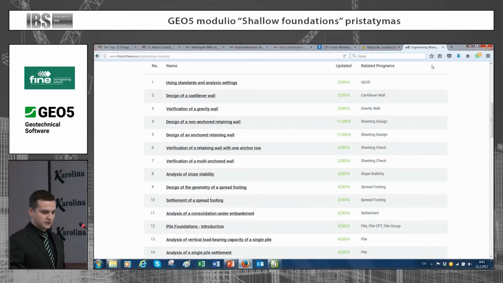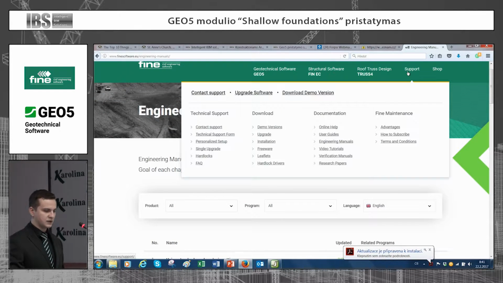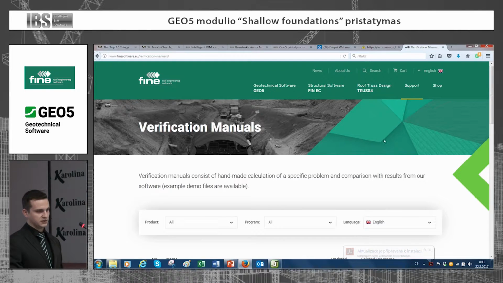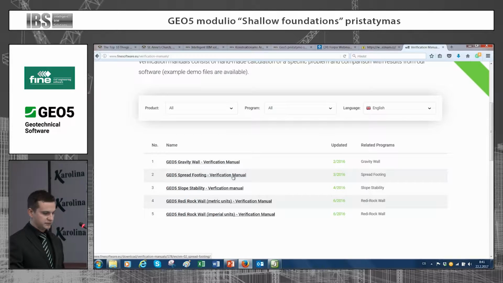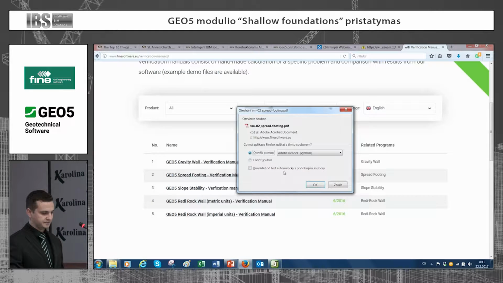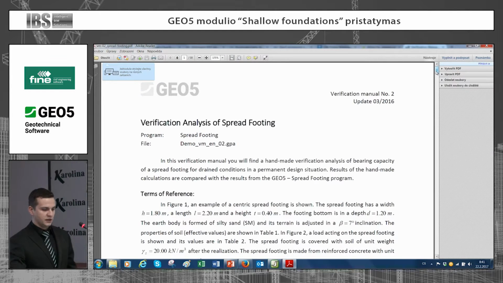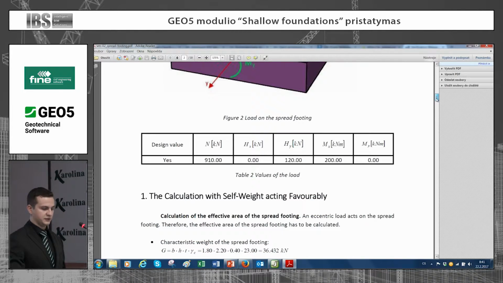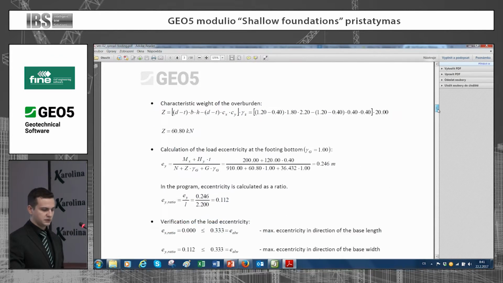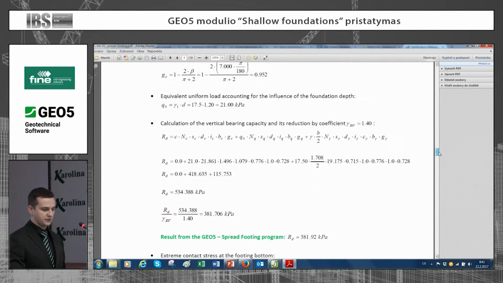So, the next part of our support is verification manuals. This is just hand calculation. I would like to show you one for spread footing, and this is good for academic people, for students, for teachers. This is a detailed explanation of how the program works, and you know this is not a black box. This is formula by formula, and the results are compared with the program.